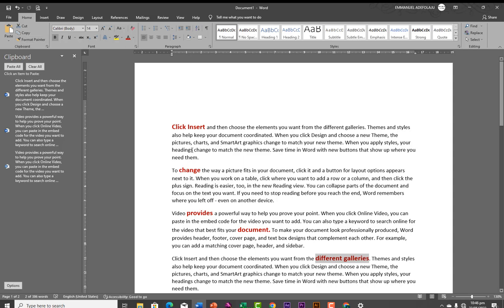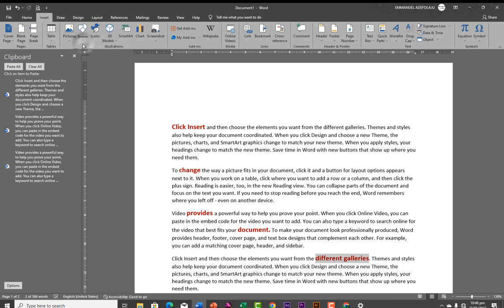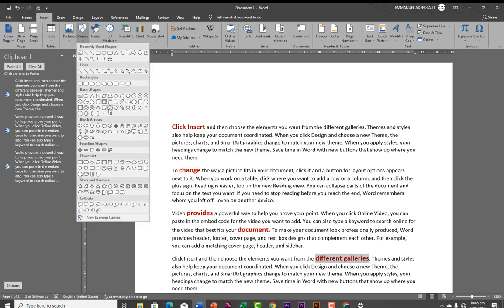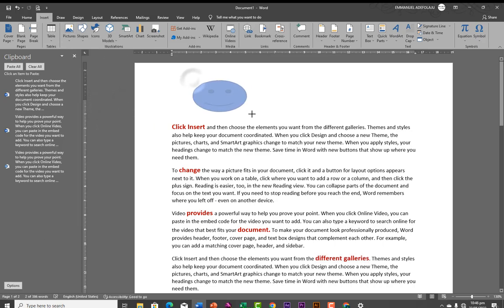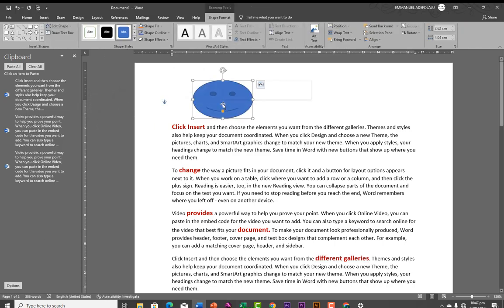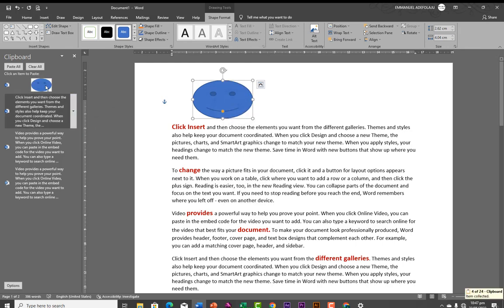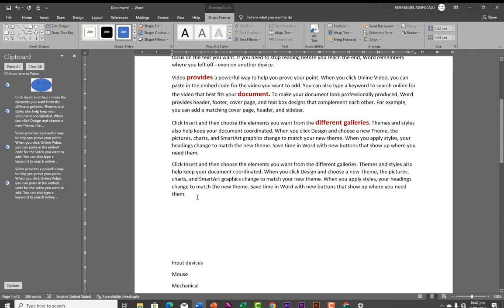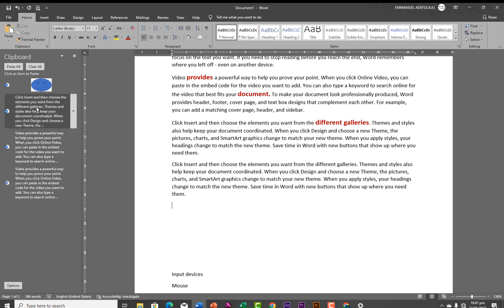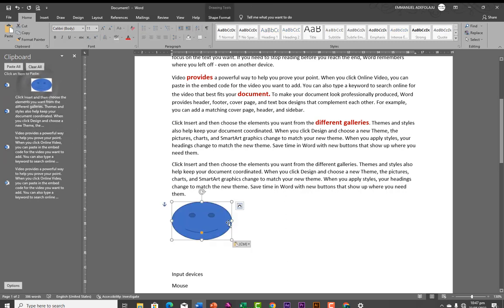So anything you copy is going to be placed inside the clipboard. If I go to Insert and go to Shapes, and draw this right here, and I copy this, you can also right click and click on copy. It's going to put it inside the clipboard. So whatever you copy is going to be inside the clipboard. You can double click from the clipboard to paste it wherever you want, but make sure your cursor is in the position that you want to paste it. So that is all about the clipboard command.